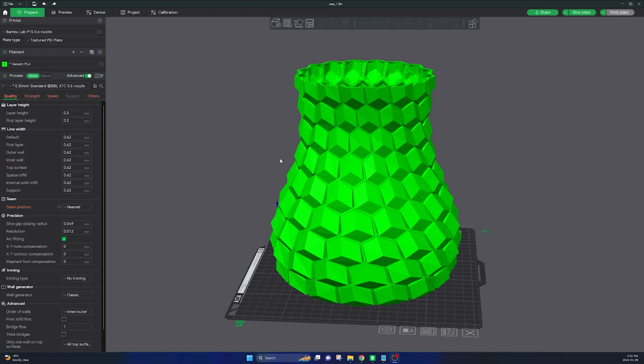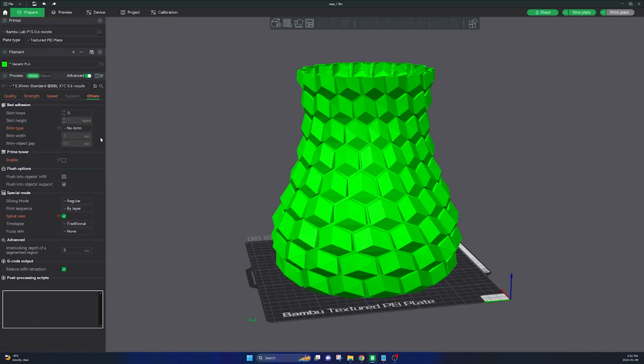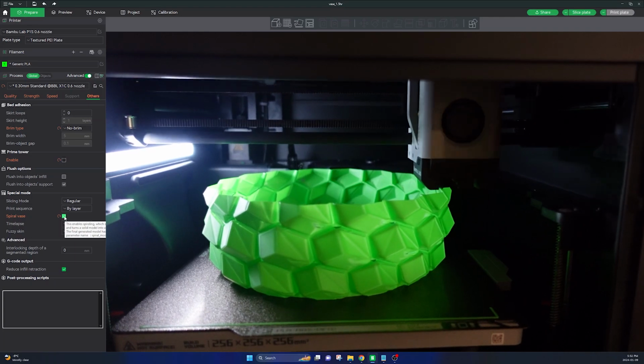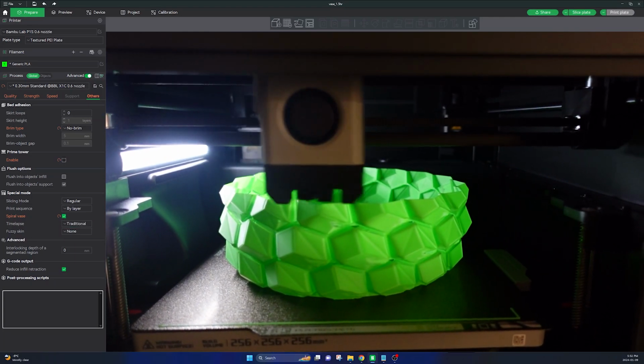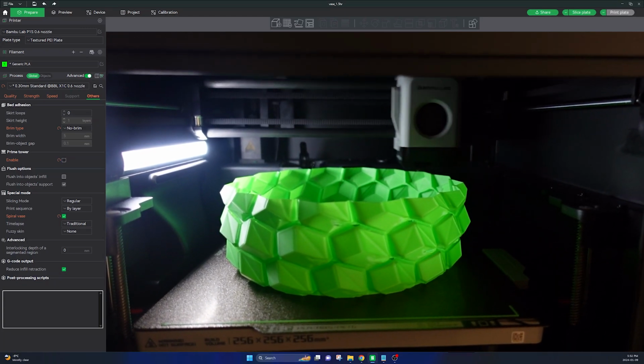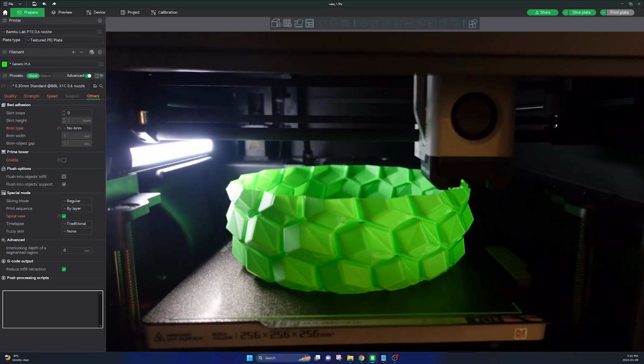For this print specifically, this is a vase, and so I have turned on vase mode. You can find this in the other tab here in the process settings, and about halfway down through this page, you'll see spiral vase. And in case you aren't familiar with vase mode, what it does is it prints one single wall per layer. So for objects like this, which have very thin walls, the nozzle will continue in a circular pattern. This really increases the speed for objects like this.